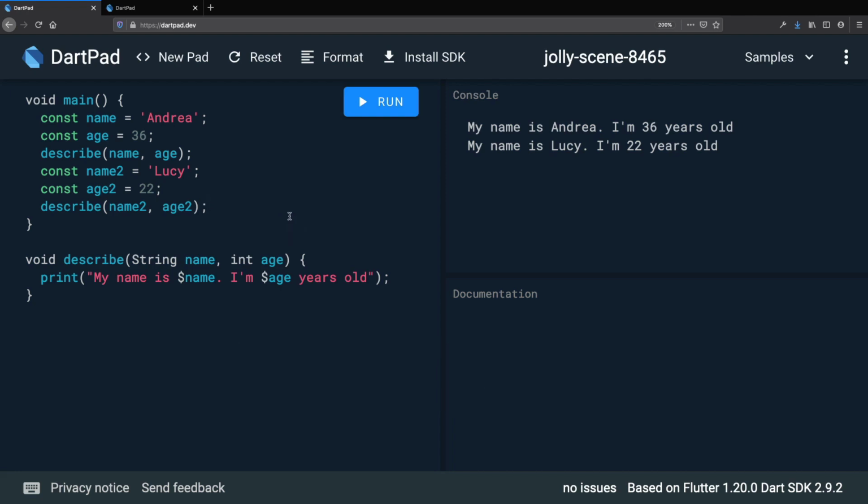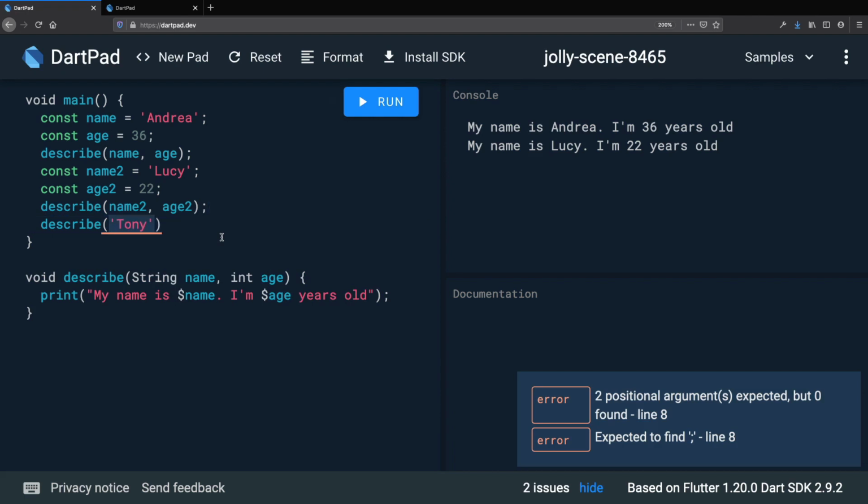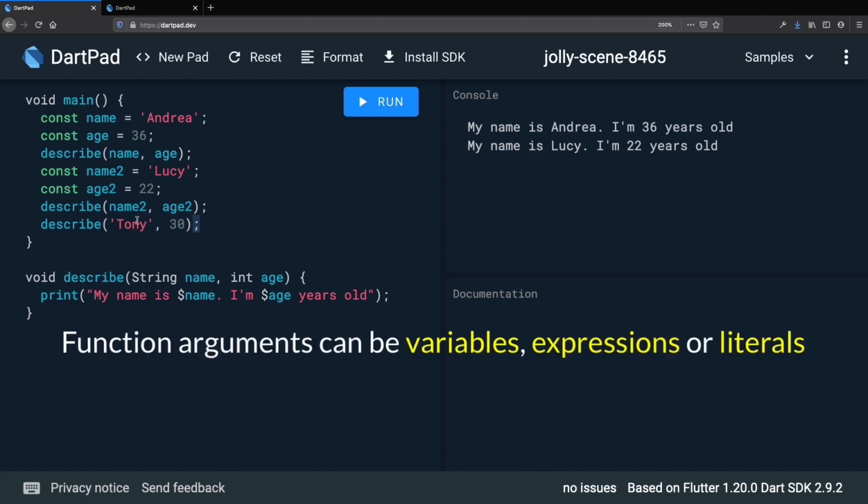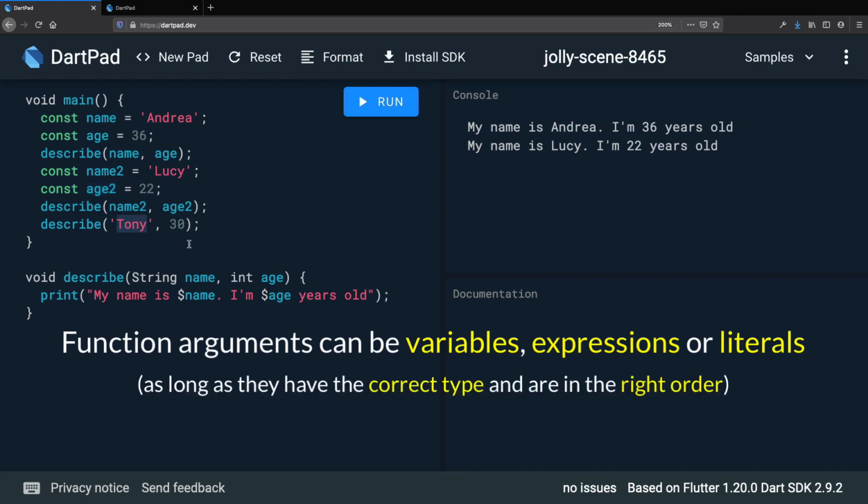By the way, if we want, we can also call this function like this: describe and then "Tony", which is a string literal, and 30, which is an int literal, like this. So when we pass arguments to a function, it doesn't matter if they are variables, expressions, or literals, as long as they have the correct type and they are in the correct order.